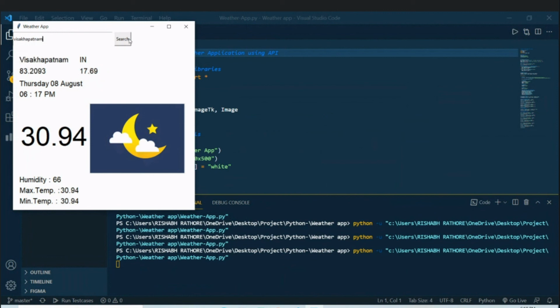Now here is Visakhapatnam. The temperature is a bit higher. It is 30.94 degrees Celsius in Visakhapatnam right now. We have a humidity level of 66. Maximum and minimum temperature is also given here. Now let's check for Mexico.